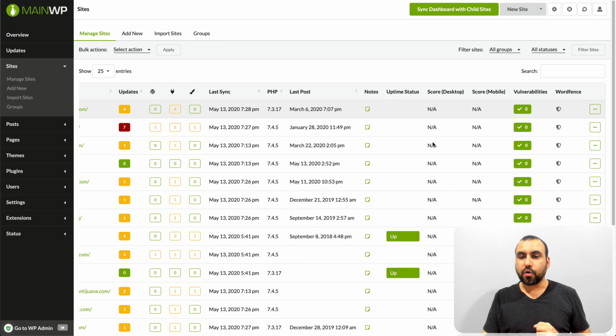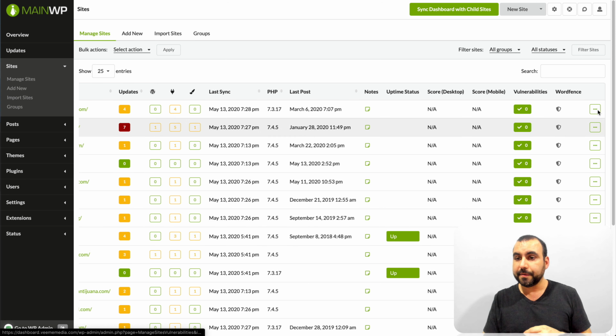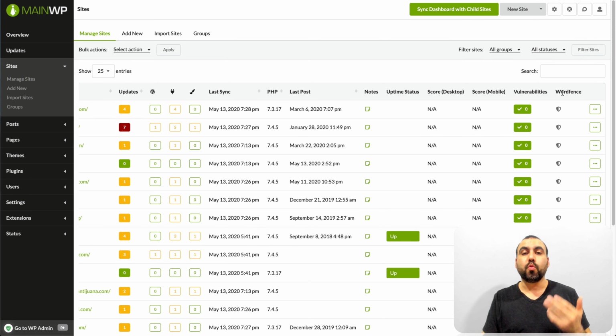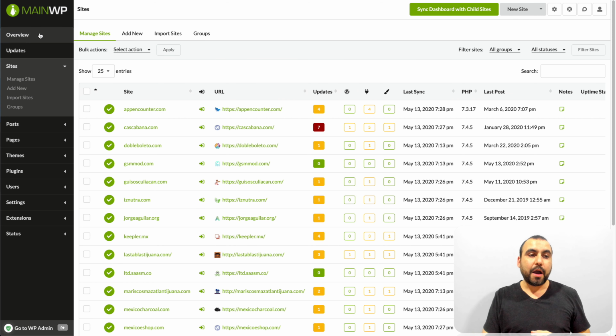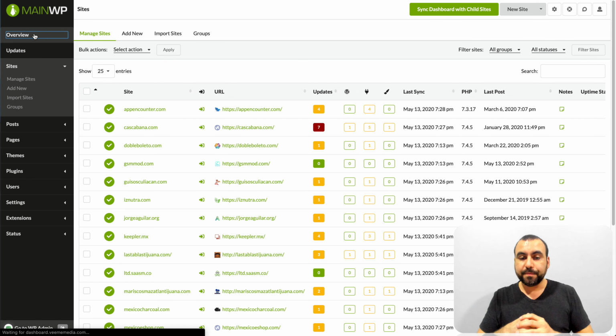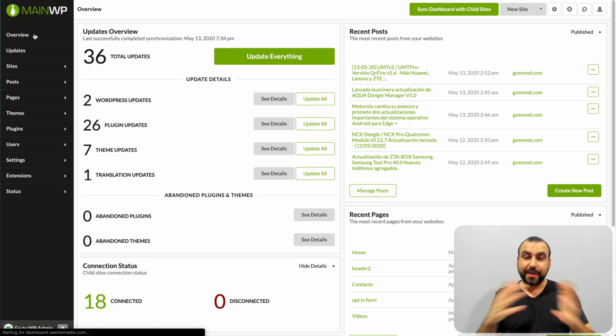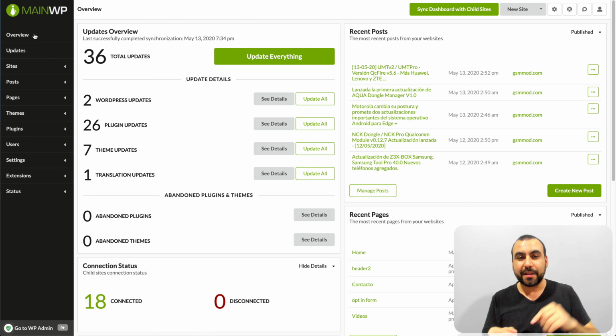You have the score on desktop, score on mobile, vulnerabilities. If you find any, there's 2 right here. If I have Wordfence installed on that site, I get information. So it's pretty cool that you have all this, and it's really good information that you can view. Now, if I go back to the overview, I just want to show you that I have a bunch of sites and it's hard to keep track, and that's what MainWP is good for.